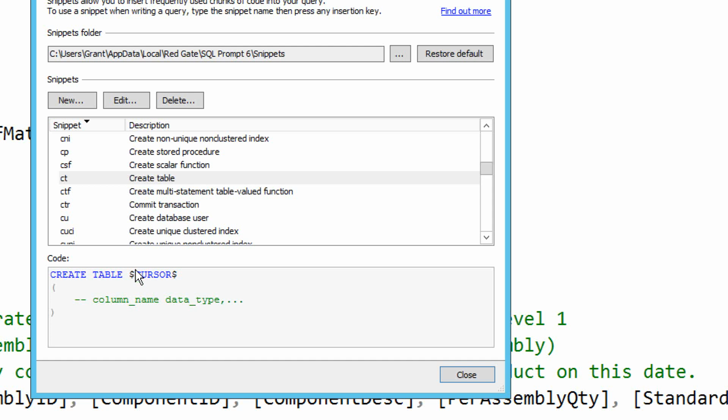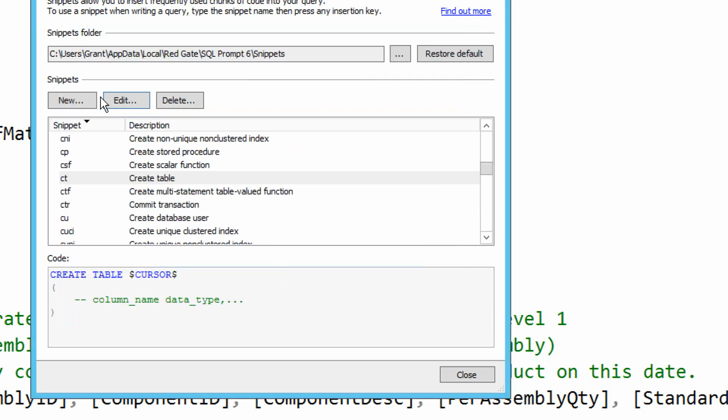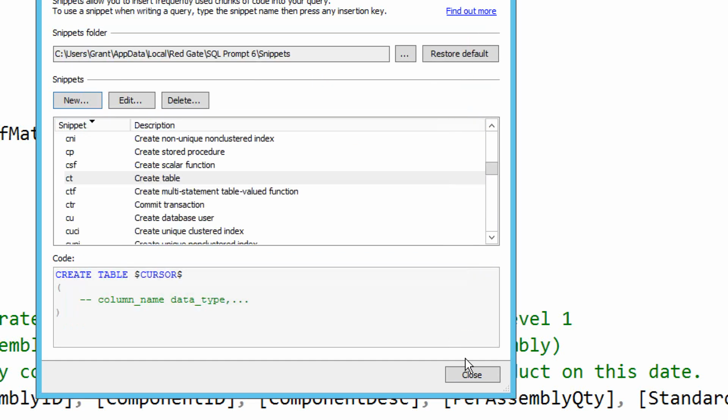Also, notice this little thing down here, $cursor$. You can pick and choose where the cursor drops as you create these snippets. And so you get to do anything you want. You can edit, and you can modify this however you need to modify it. You can change the snippet keys, you can change the description, and hit save. You can create a new one, right? Give it the snippet keys, create a description, put the code in any way you need to. And then once you save all this out, it's shared across your entire team automatically.